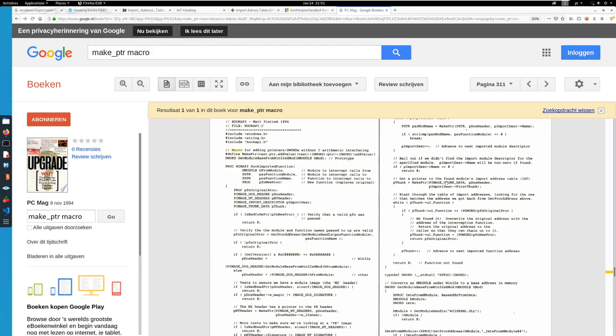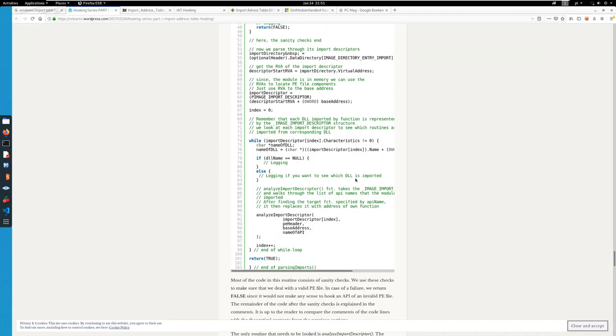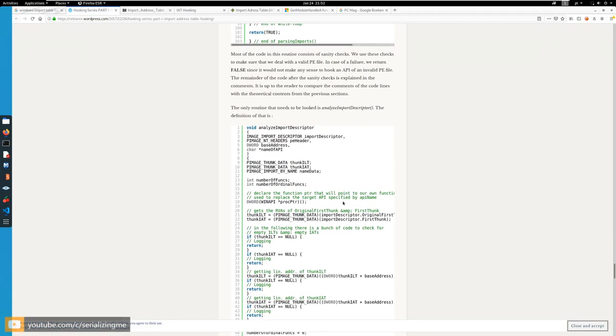This means that you have to iterate over that initial list, comparing every single module name. Once you find the module name that you are looking for, the one with the function that you want to hook, then you have to stop there, get the first chunk value, so that then you can iterate over the chunks and get the address of the function. Well, get the address and replace.